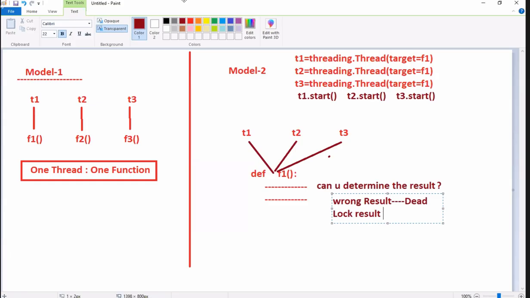That is also known as what? Non-thread safety result. Just like a traffic signal. The traffic junction is called a shareable resource. How many vehicles are coming? From all 4 directions. If there is no traffic signal concept, what is happening? Some wrong result will occur.